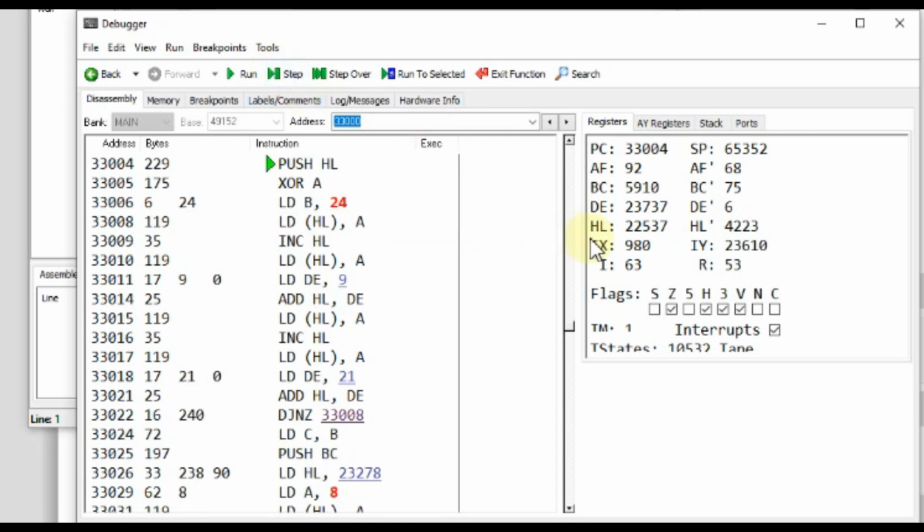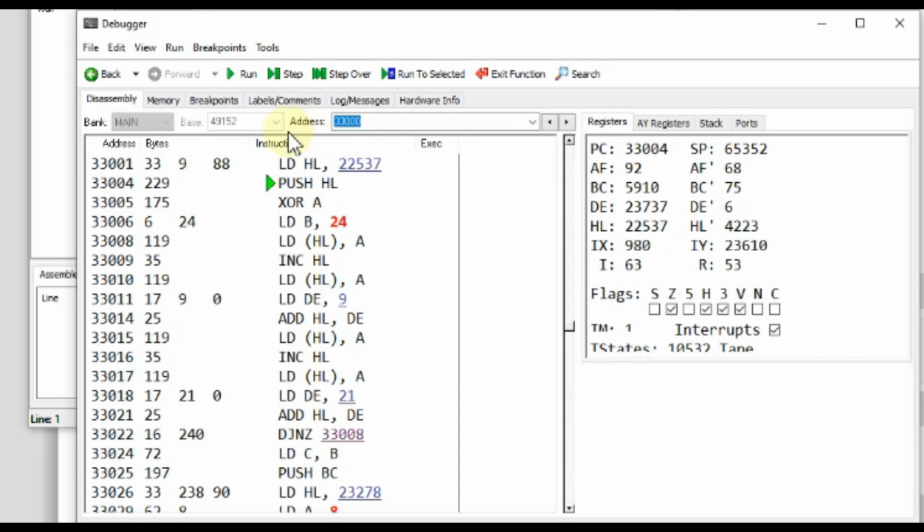And there we go. The HL register pair now contains the value of 22537, which is exactly what we expected it to do based on this instruction that we were just looking at. So that's the load instruction, and we loaded a decimal value into the HL register pair. So let's go ahead and take a look at the next instruction now, which is push HL.